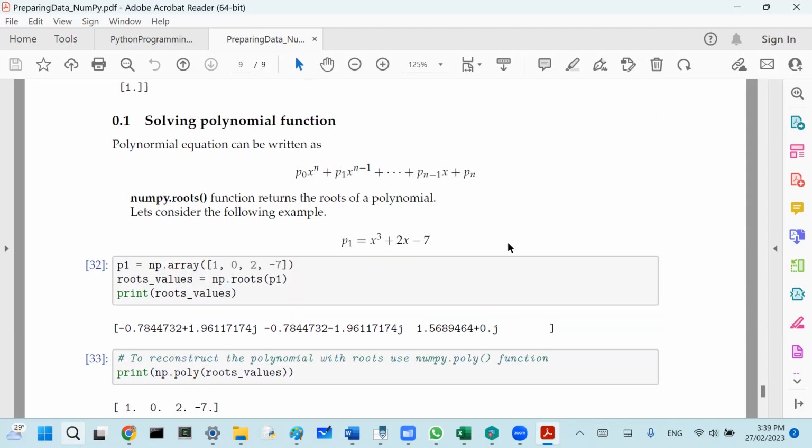Right. So as the last part of today's session, I would like to discuss how to get the roots of a polynomial function. Let's say we have a polynomial equation in the form of p x^n, p x^(n-1) and up to p_n in this form. And let's say we want to get the roots of the polynomial. So we know that when we say roots of a polynomial, we expect to get the values of the variable for which the polynomial is equal to 0. So we have to actually solve for this.